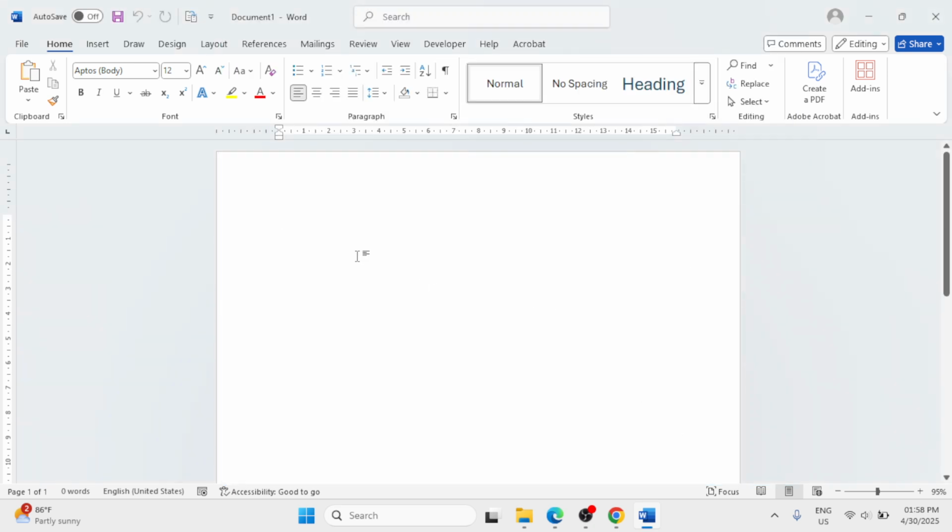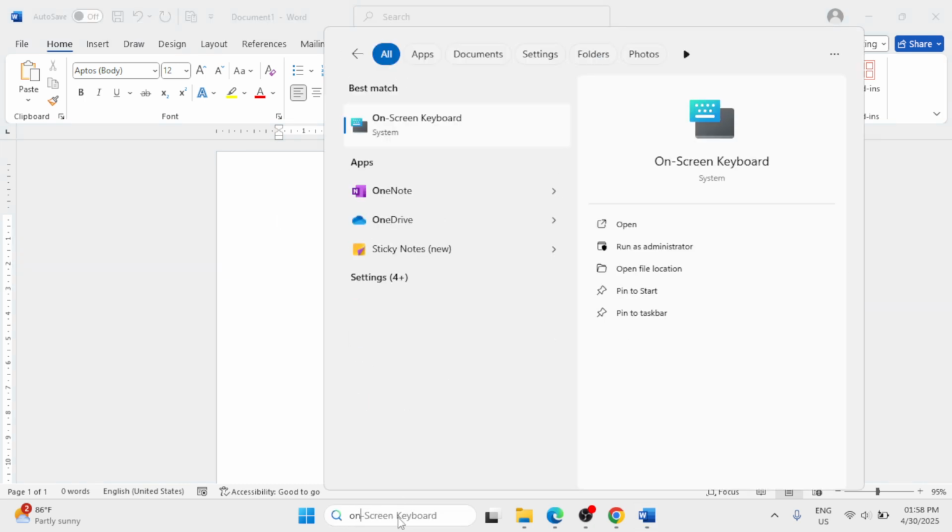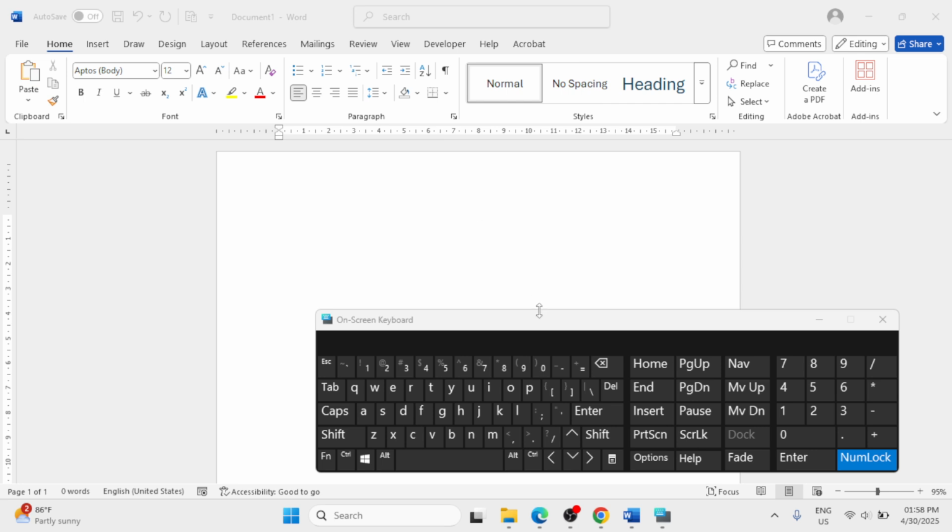And once you try to insert or use the insert key, let me show you what the insert key is. Okay, so this is the insert key, and once you use the insert key in your Microsoft Word document, that will be working fine this time.